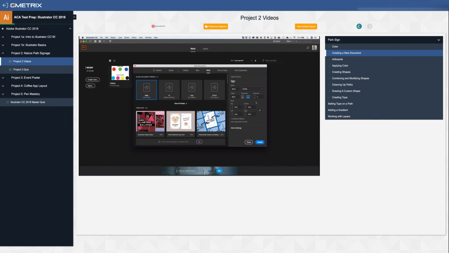Now that we have the document created, I realized that the size for the sign is different from what I originally thought. Trust me when I say this happens a lot, okay? The good news is that it's really easy to change even after you've created the document. So let me show you a few techniques that you can use to make that change.